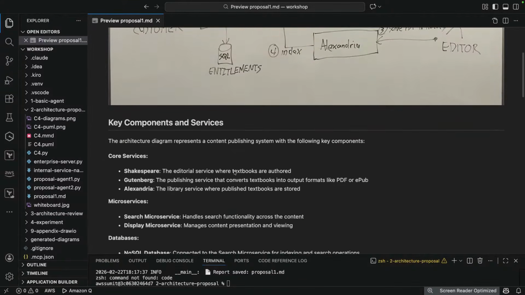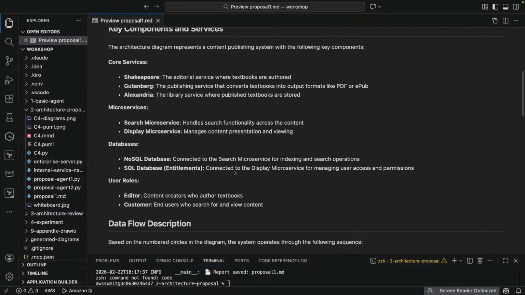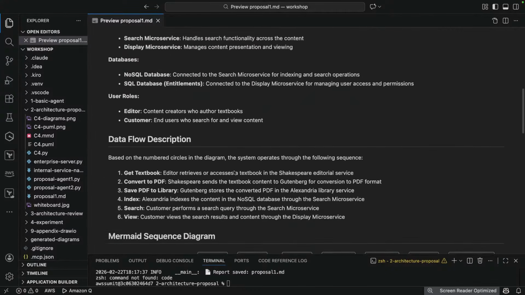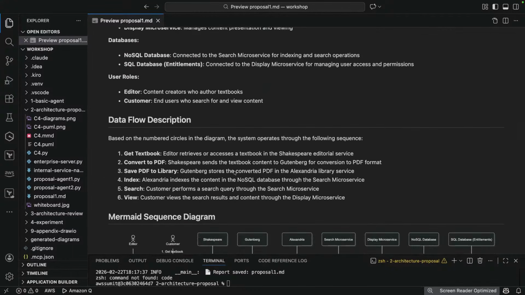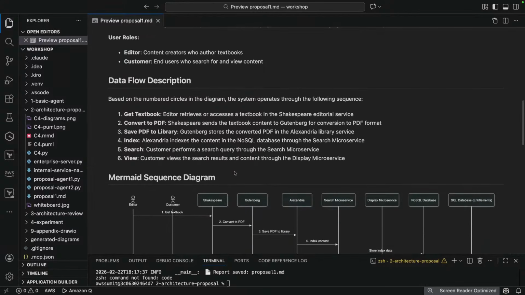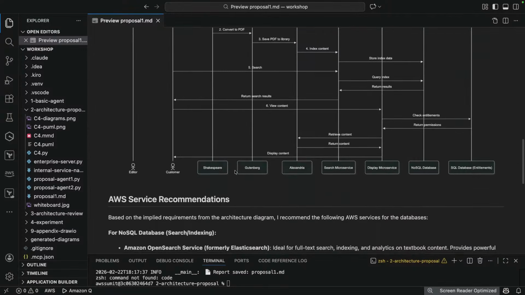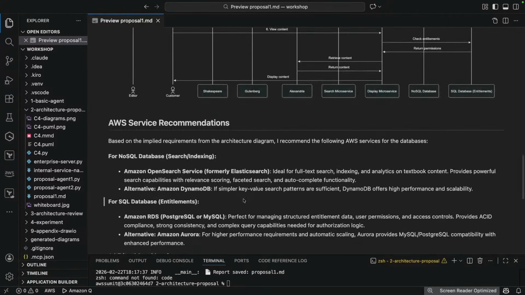So it identified the core services. It talks about the microservices. These were the roles. And also it has created the mermaid sequence diagrams. And I think I'll scroll down, but if you review this file, you will notice that it has given the AWS recommendation. So for instance, let me stop here.